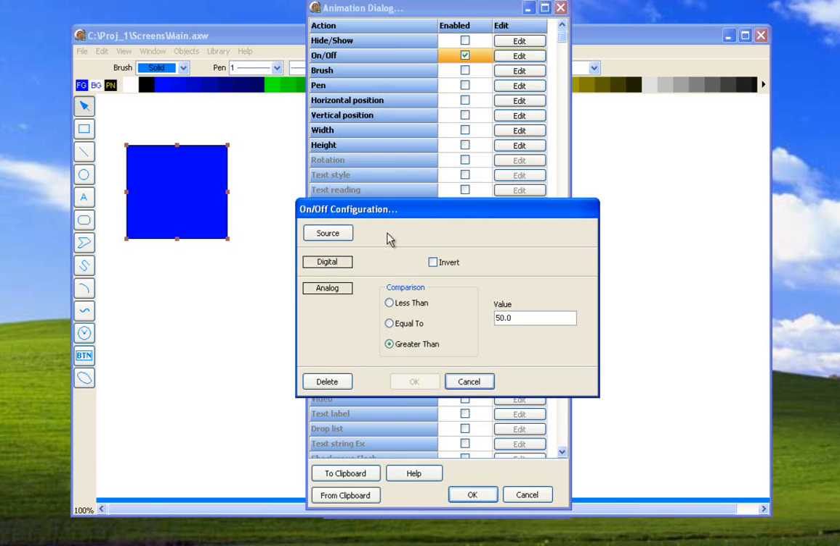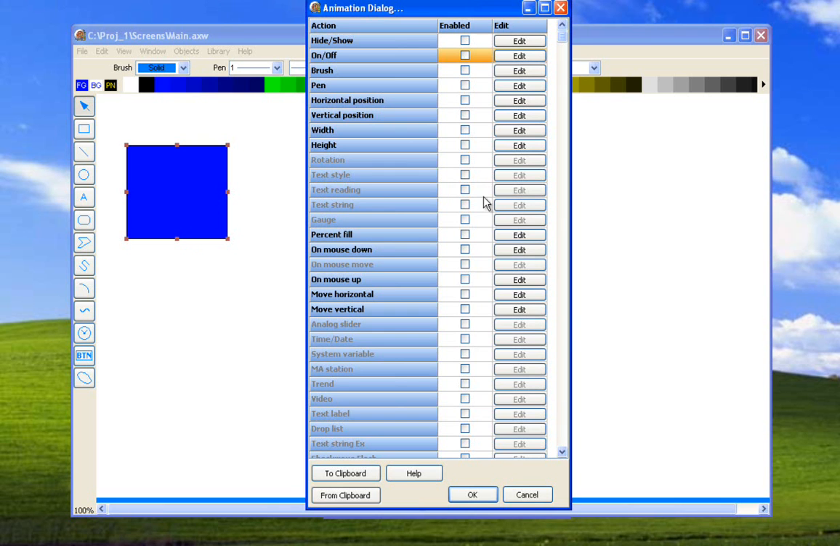On off is a way to flash the element. So if you select a source of digital and it becomes true, this would flash between on and off. If it was inverted, it would flash when it was off. Most things also have on off.